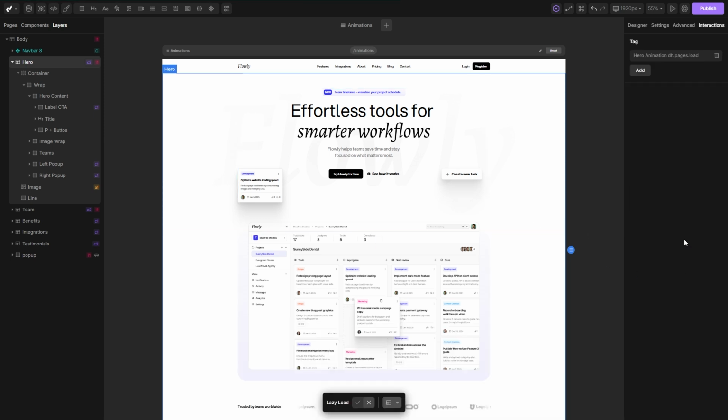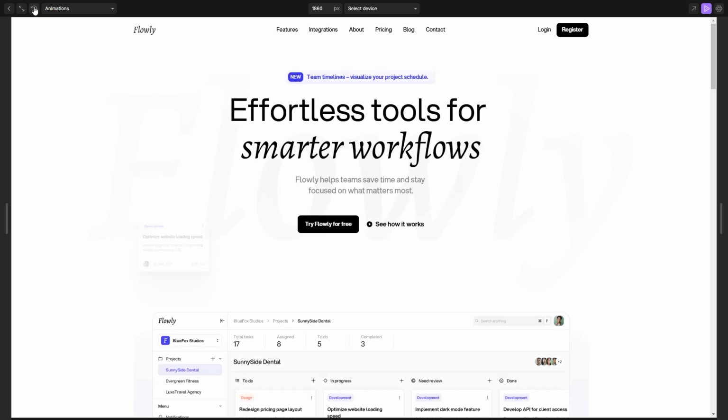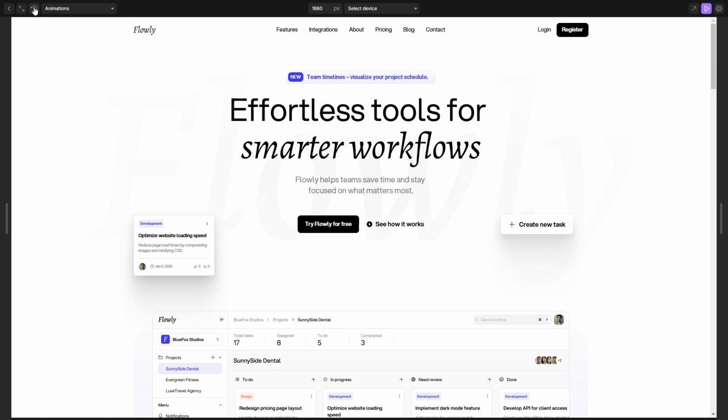So let's hit save here and take a look at how this looks in the preview mode of our website. As I enter the preview mode and we are in full screen now, let's reload. And you can see that as soon as my page loads, my animation triggers, and now everything looks way better.